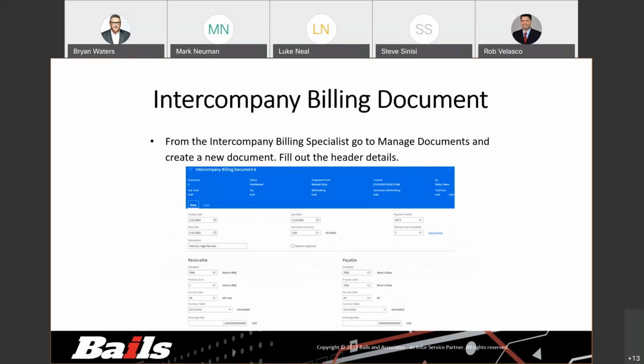So on this screen, we look finally at an intercompany billing document that a user would create. They would need that intercompany billing specialist role. They would go to this intercompany billing document area, create the document, and they're going to identify the receivable company and the payable company, as well as the date, the description, the template they're going to use, all that kind of stuff.